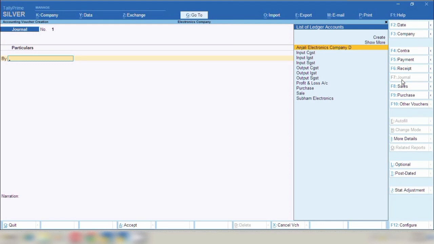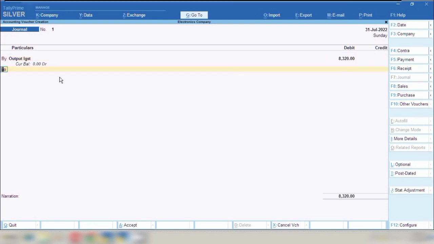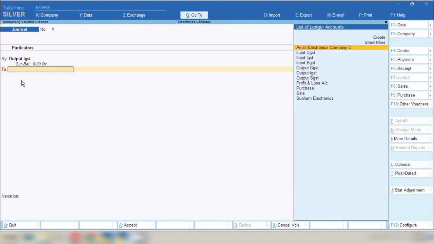So what do we have to do? You have to debit all your output taxes like output IGST, output CGST, output SGST. Here we have only output IGST, so I'm going to debit the output IGST amount. And after that we have to adjust all our input taxes, first input IGST, and after that input CGST, input SGST.